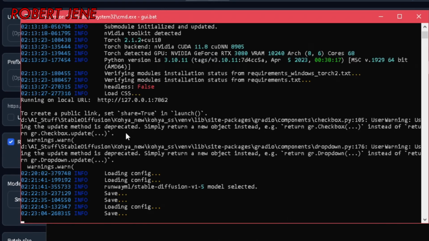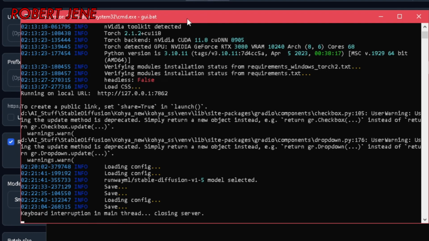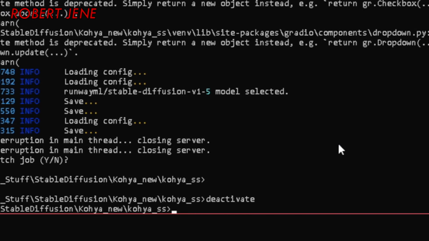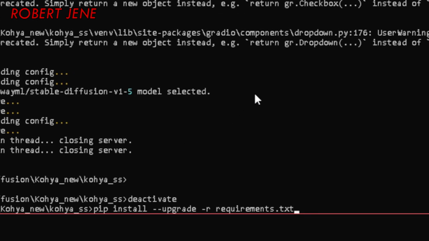First, you terminate this or hit Control-C so it's not running anymore. I'll go ahead and do that. It says VENV, blah, blah, blah. I don't want this to be running. So I'm gonna type deactivate, press enter, and I would just paste the command. But you have to be in the folder to fix it.